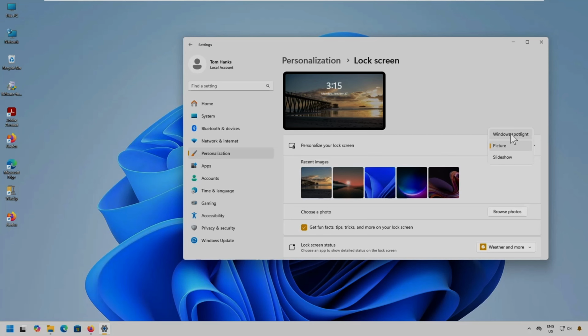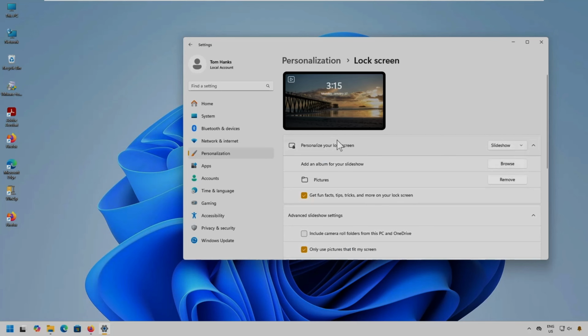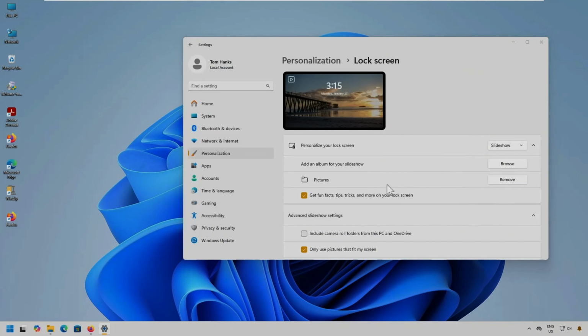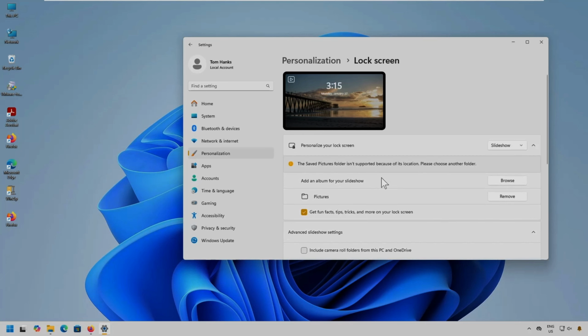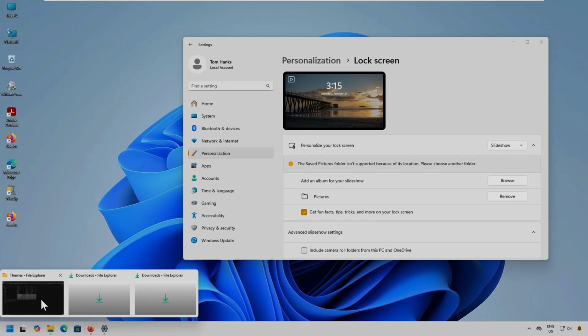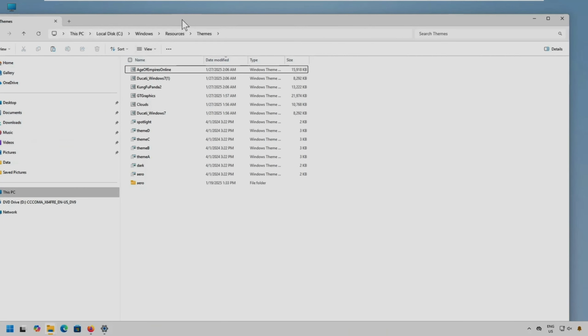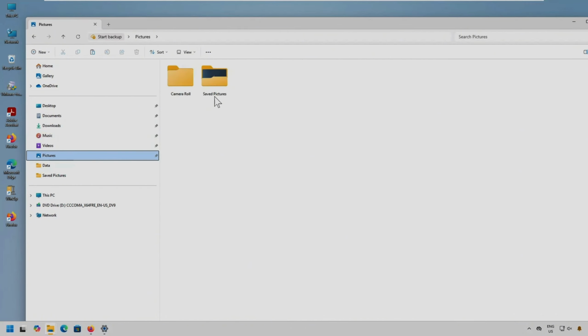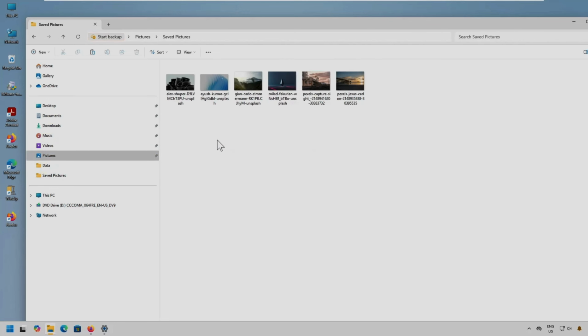Spotlight is basically it will pick up the images from the internet, and for slideshow I need to browse for the files. So all the images, all the pictures will be shown as a slideshow. I will select this folder for the slideshow to happen. Whenever I lock the computer, the images which are in this folder will be shown as a slideshow. If I go to this folder location, and if I go to the download, if I go to the pictures, these are the images which will be shown as a slideshow.